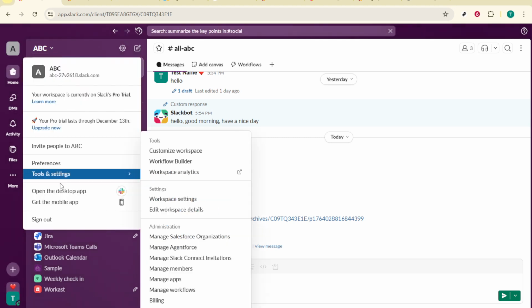On the Manage Apps page, scroll or use the search bar to find the app you want to remove. Click the app to open its details page. Here you'll see information about what the app can do and where it's been used. Look for a button or link that says Remove App or Revoke. The exact wording depends on the app.